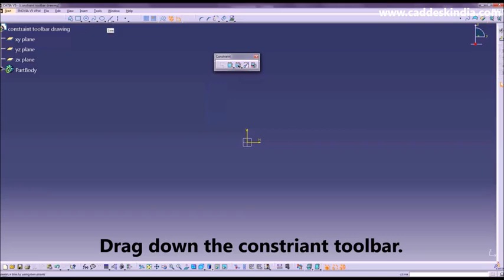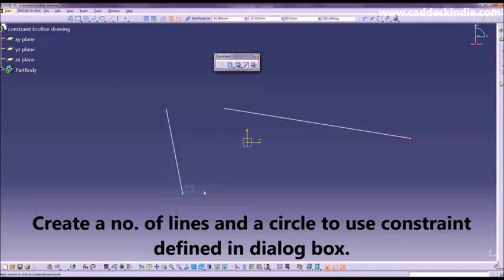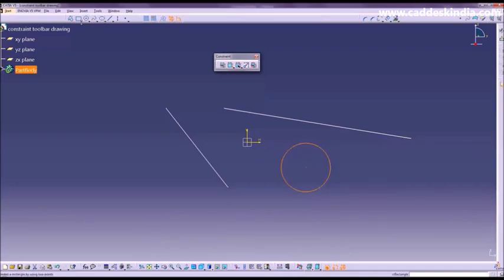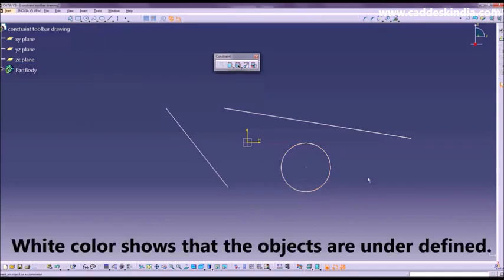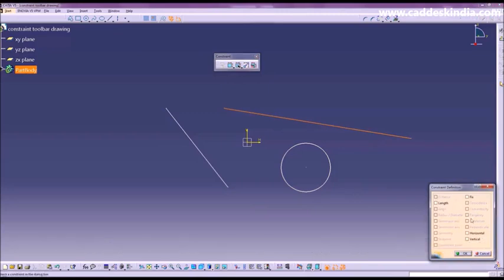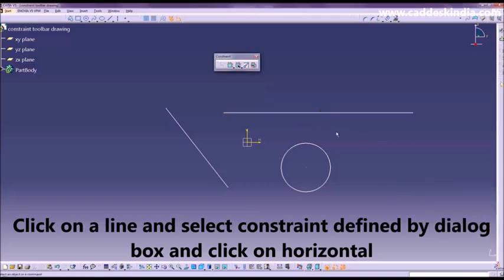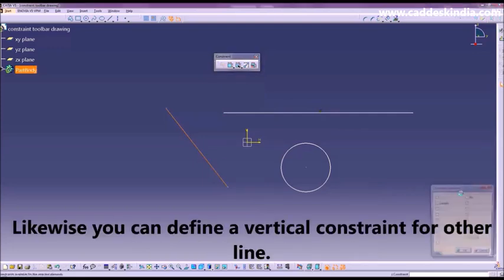First is constraint defined in dialog box. Let's create a line, for example. Create another line and create a circle. These objects are underdefined, shown by white color, as you can see here. Now let us click on the line, select the constraint, and you can switch between horizontal or vertical. So this is a constraint defined by the constraint defined box.